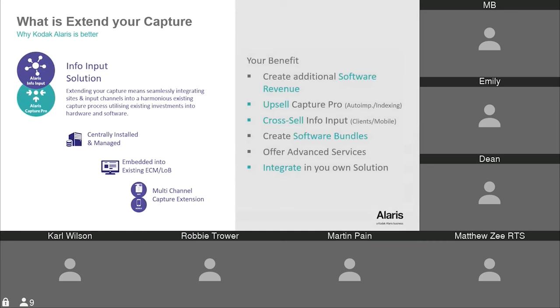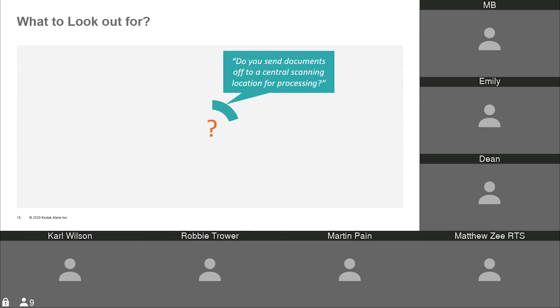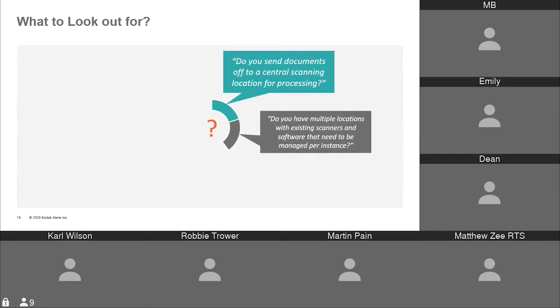So how do we spot an opportunity for InfoInput and distributed capture? Well, here's some key things to look out for. So questions to ask your customer. Do you send documents off to a central scanning location for processing? That central scanning location may be internal, it might be external, it might be third party. Do you have multiple locations with existing scanners and software that need to be managed on a per instance basis?